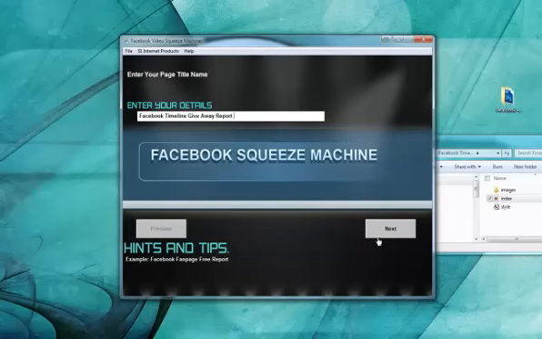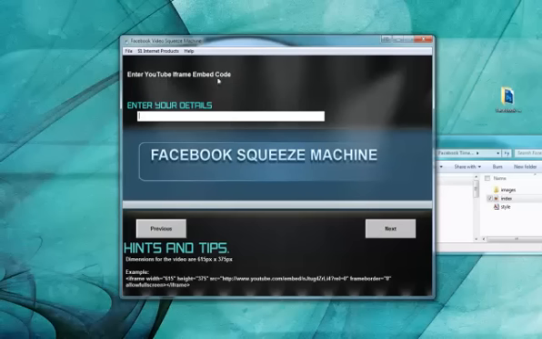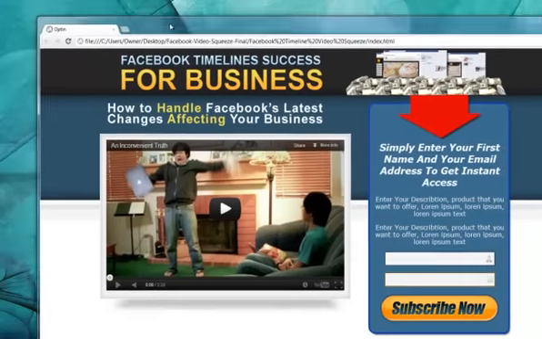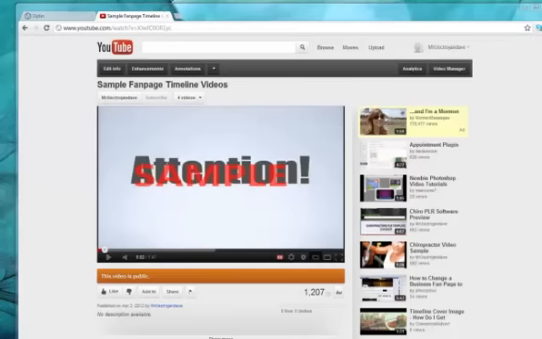Go ahead and click next, and now it says enter your YouTube iframe embed code. Notice here that the video needs to be 615 by 375. So let me go over to YouTube. Okay, I'm at YouTube, and what I'm going to pull for this example is the video that I use on the sales page.